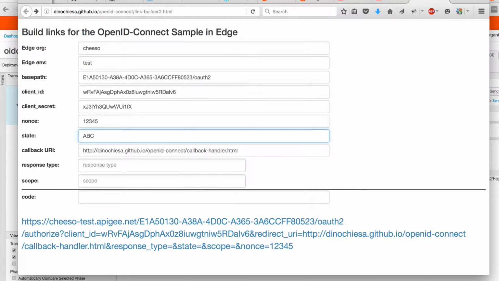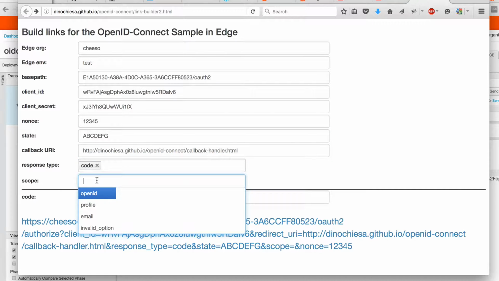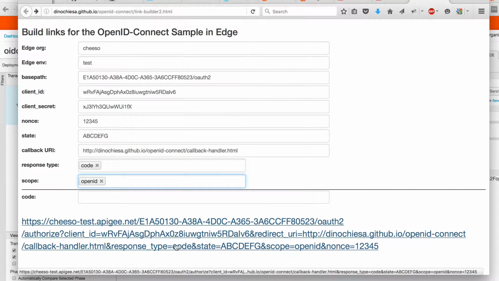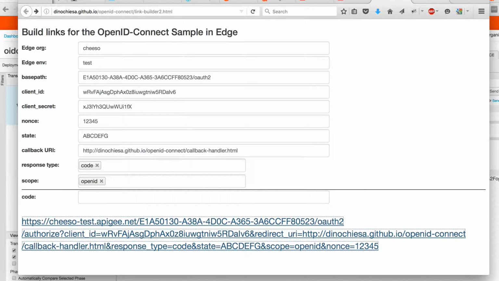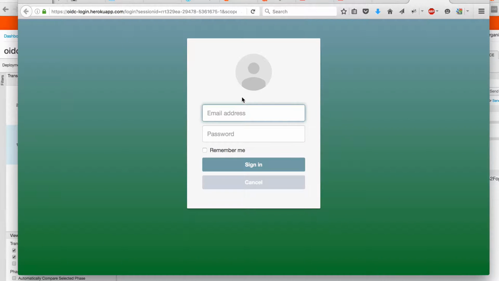OpenID Connect prescribes the structure of the URL that kicks off the authentication, and it looks something like this. The client has got to pass client ID, the redirect URI, the response type, optionally state and nonce, and the requested scope. So this form just allows me to build that interactively, and when I alt-click on it, we're going to send that request into Apigee Edge. Apigee Edge verifies that the client ID is valid and then redirects to the registered login URL. And so I've got a login web app experience.